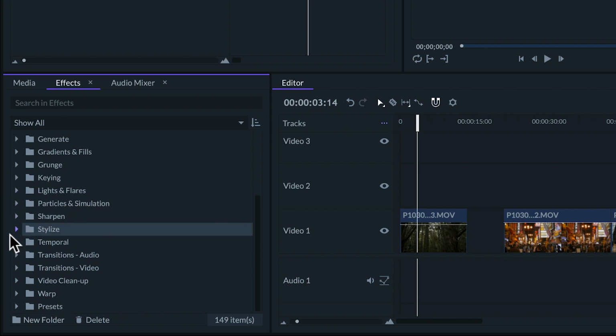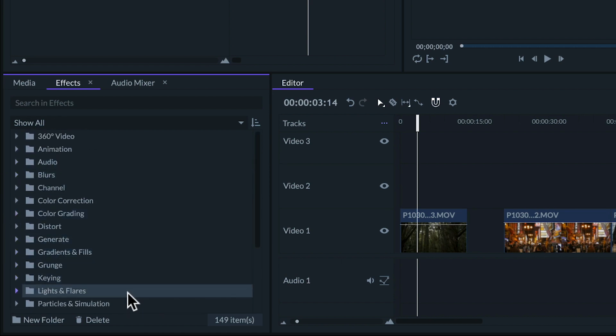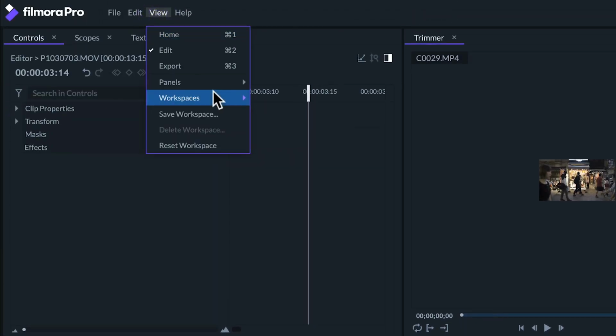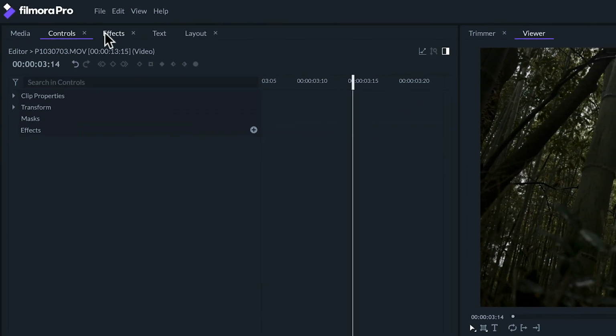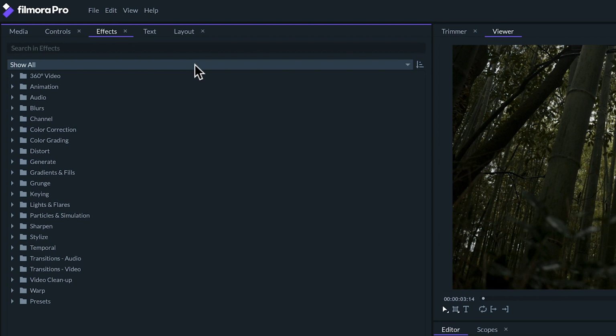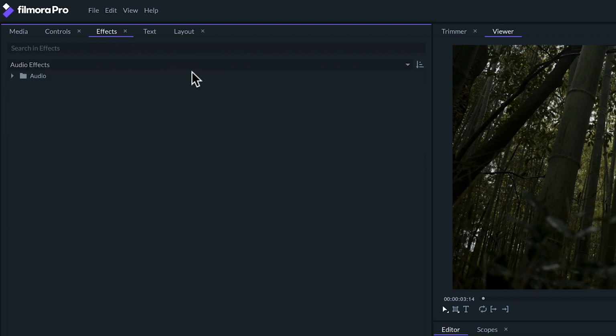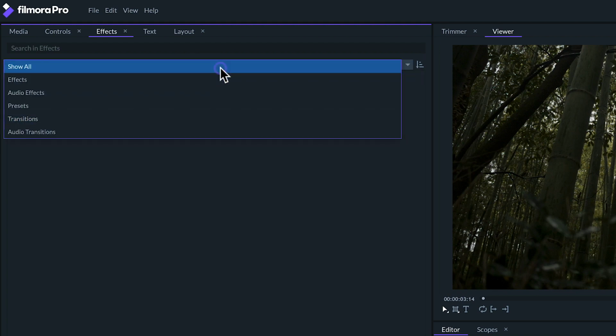A great way to learn about these effects is by experimenting with them on clips and seeing what they look like. For this process, I'll recommend that you use the effects workspace. So we'll go to View, Workspace, Effects. On the effects panel, we can select if we want to see all of the effects, or only the video effects, audio effects, presets, video transitions, or audio transitions.